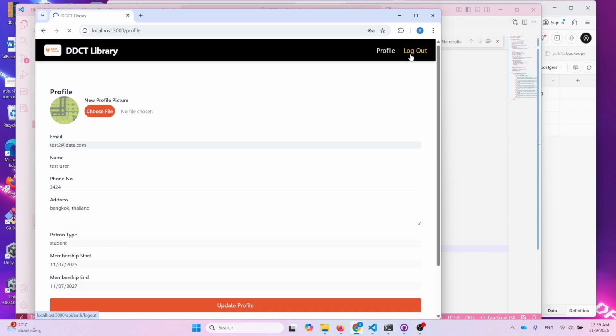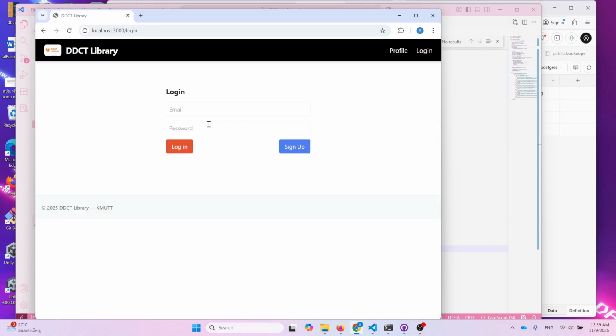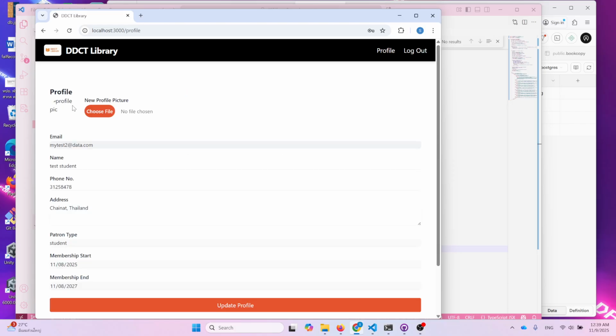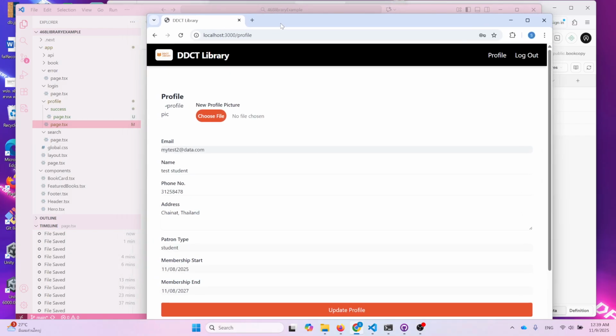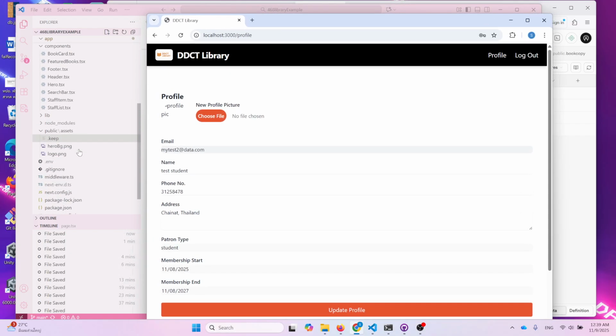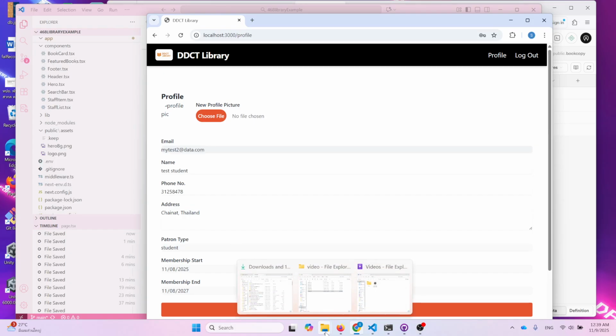So let's log him out and try with our new user that doesn't have the name, that doesn't have any image yet. So hopefully it's not showing up. Okay, so this actually should show the no asset. So actually I should add this file just so that it will show the information. So let me do this.